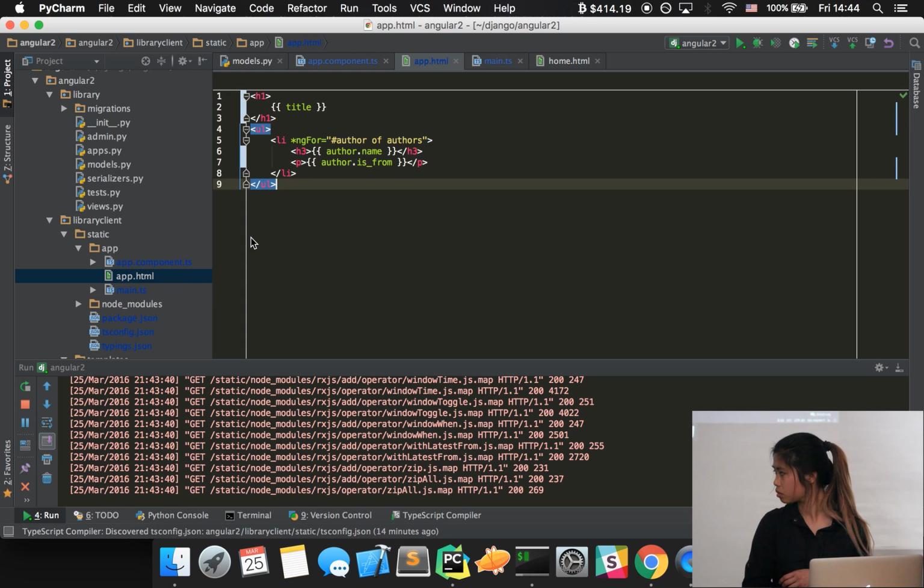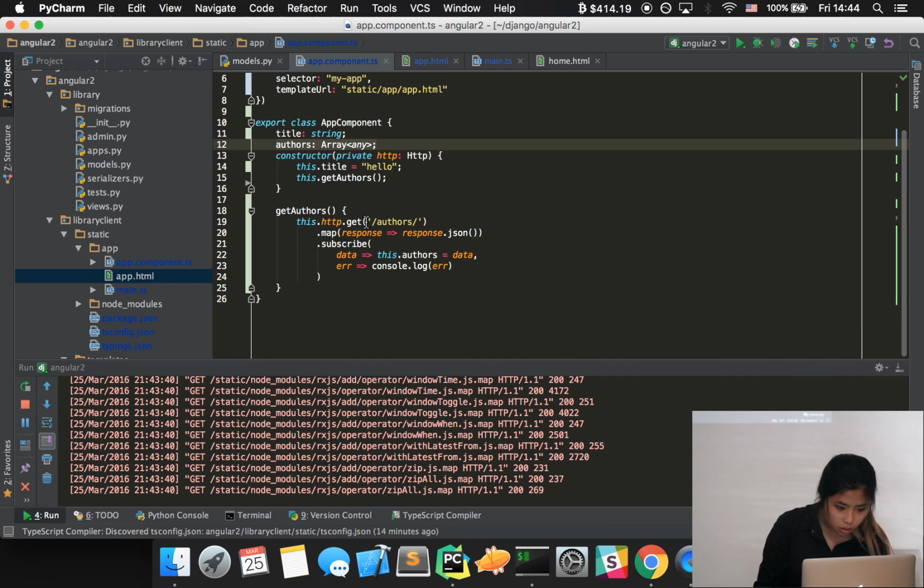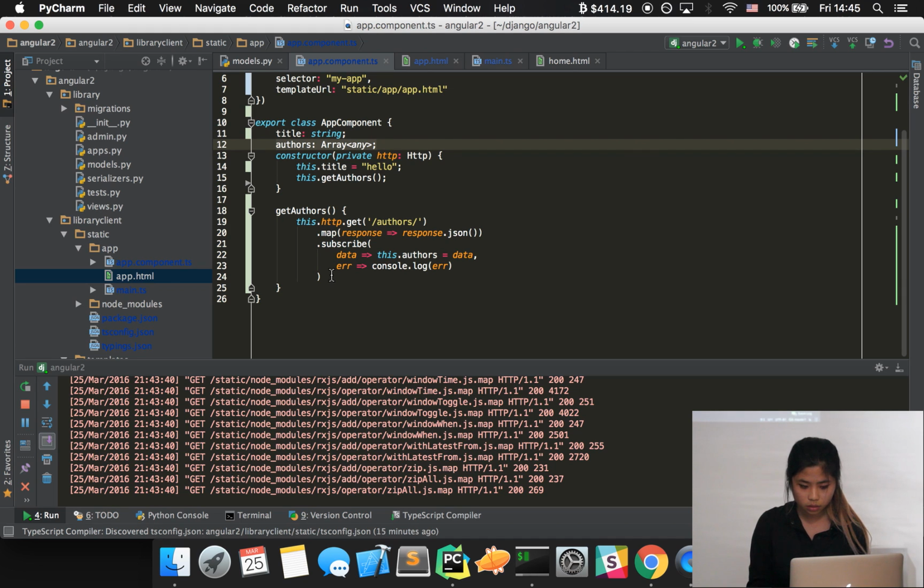Can you go to the HTTP request real quick? So when you subscribe and then you say data and error, is it just default behavior that the first one will be if there was a successful response and the second variable is the error?